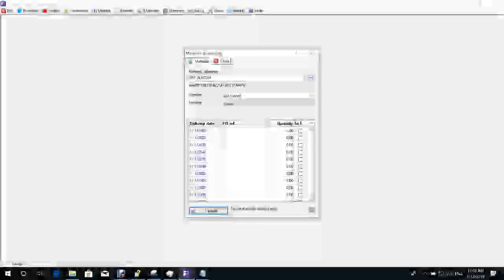Yes, you can add it per material. You don't need to add it per PO. You need to add it per material, per bill of material.